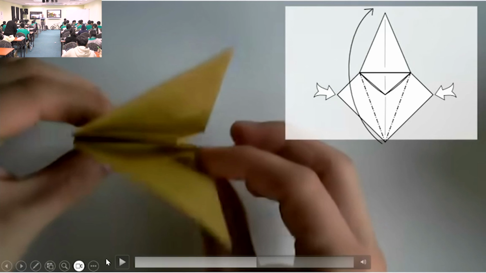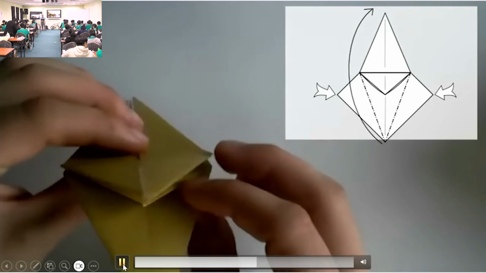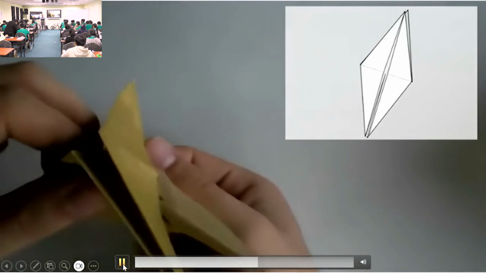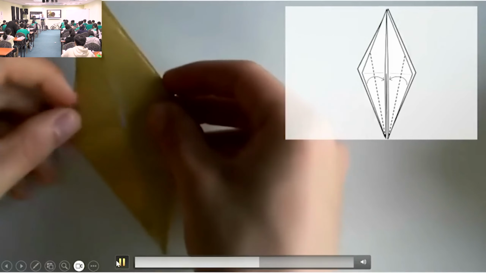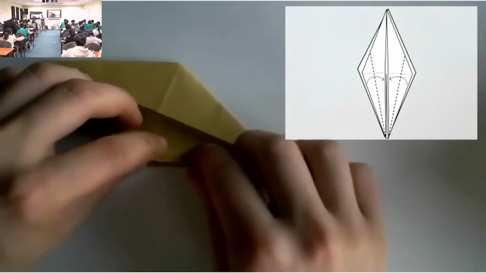Okay, now listen. I carry on. Once you've got a diamond shape, that's what you do. That's now a bird base. You see that there's a diamond?